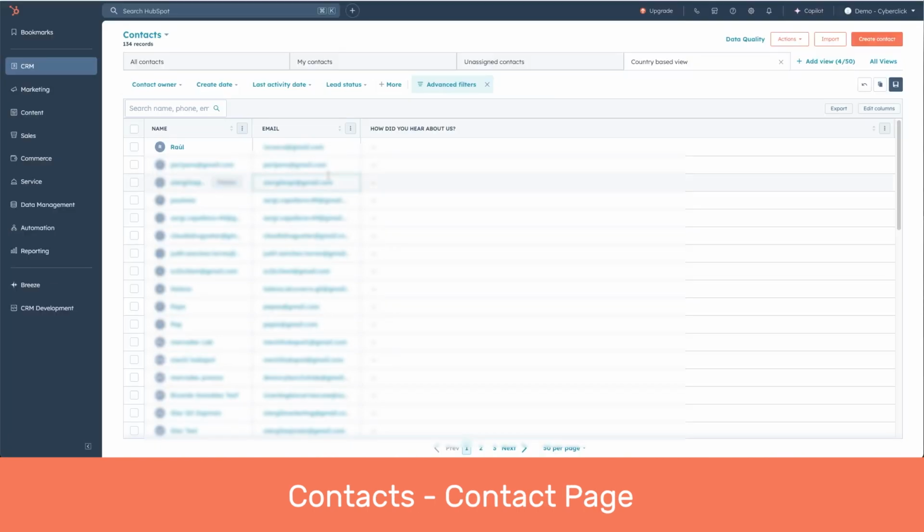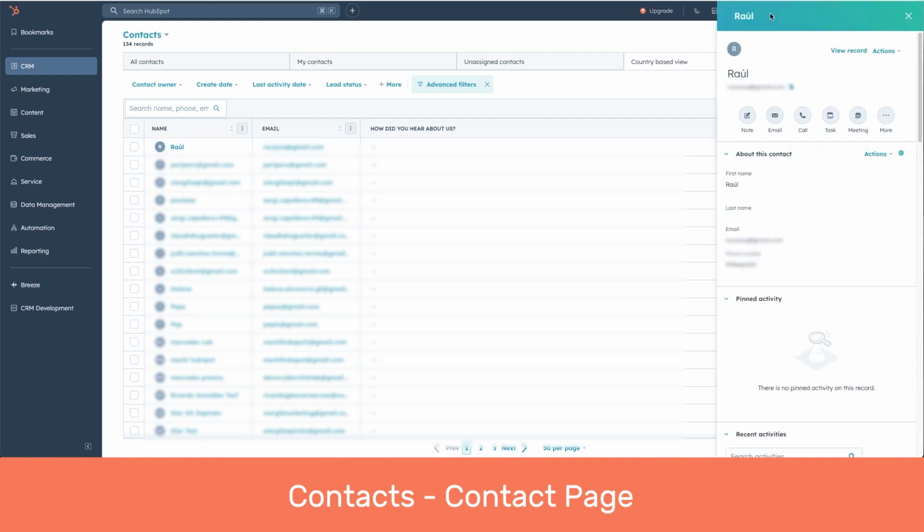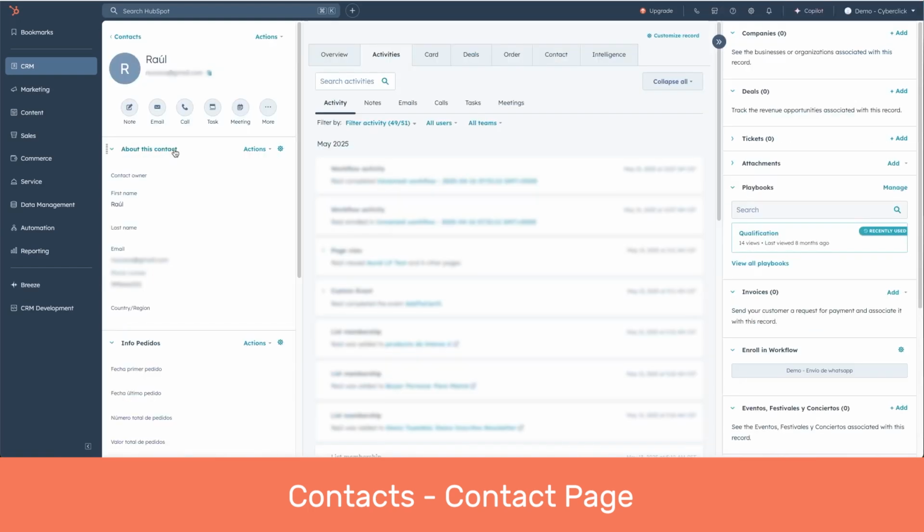Now let's take a quick look into the actual contact records that we have stored. So if you place your mouse over the name or the email, you'll be able to see this little tab over here that says preview. If you click on it, this tab over here will appear and you'll have a small summary of all we know about this contact. But if you want to have a closer look, you can click on the name and you will see an advanced window with all of the customer's data.